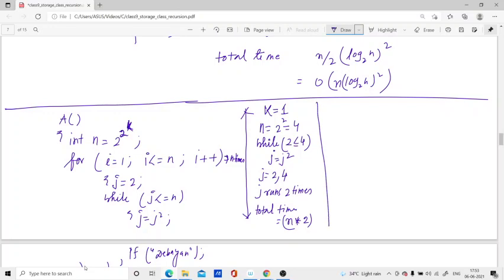Now if we take the value of k equals 2, then the value of n is 16, because it is 2 to the power 2 to the power k, that means 16. The j will run because j equals j square. It will run for 2, 4 and 16.